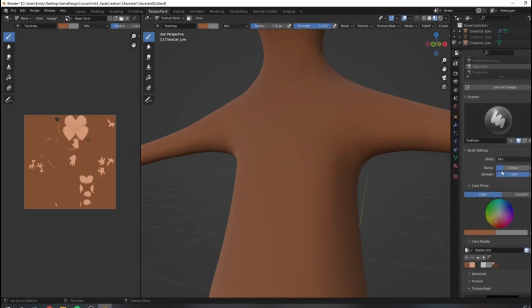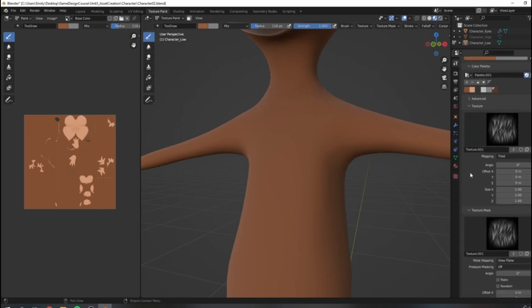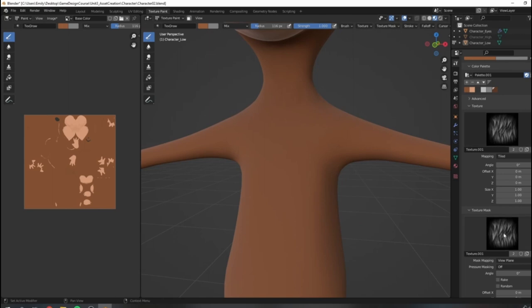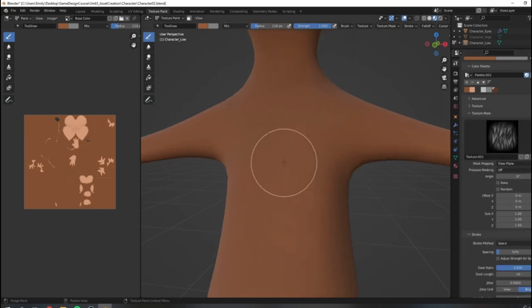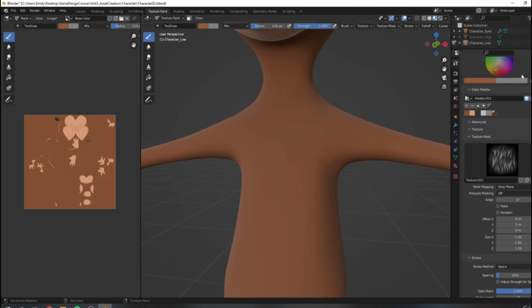I see the issue. I have this in the texture as well as the texture mask, and I don't need this in the texture. I just want it in the mask. That is why I was having issues with the color. As you saw just now, it was coming out much darker than it should have.